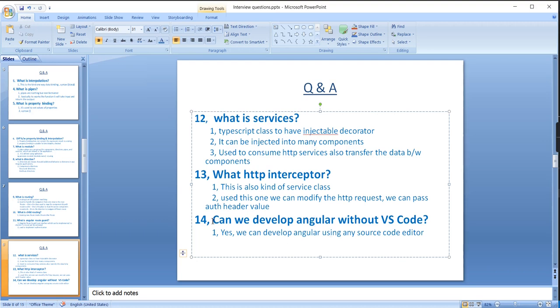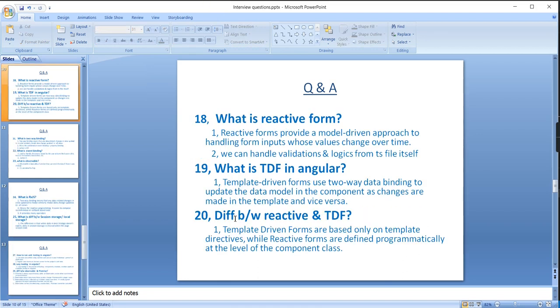The next one is, can we develop an Angular application without Visual Studio Code? Yes, we can develop. I would suggest using Visual Studio Code. It's very good. You can use any code editor. But the important thing is you should have npm installed on your machine. I mean, Node.js you should install, and also you have to install the Angular CLI. So you can use any operating system, any source code editor, even Notepad we can use.